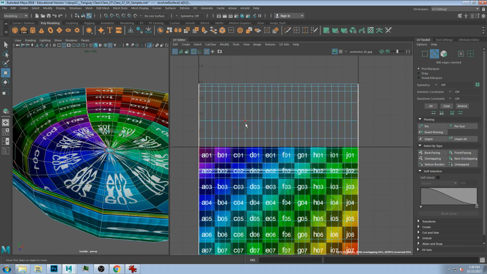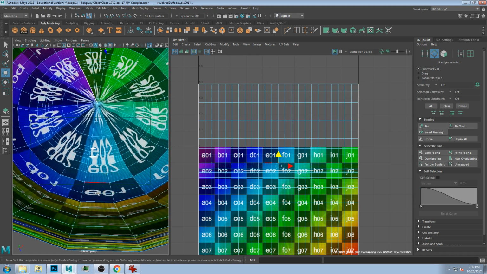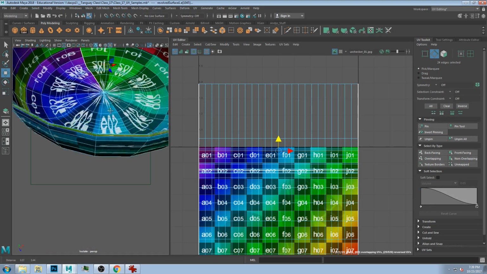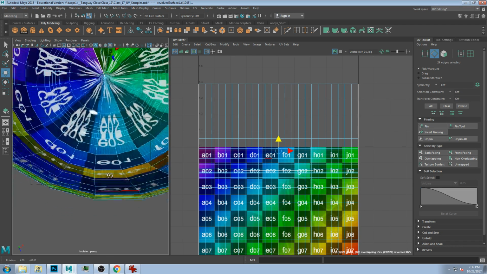So let's see if we can just grab an edge. So there's one edge. Oh, I see. Then the next edge, and then that edge, that edge, that edge. Okay, there we go. So I'm not going to do the rest of them, but you see how they're starting to wrap properly inside the object here.